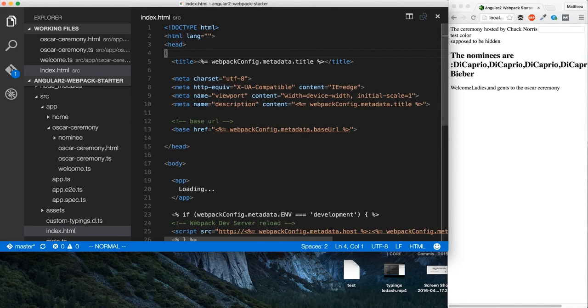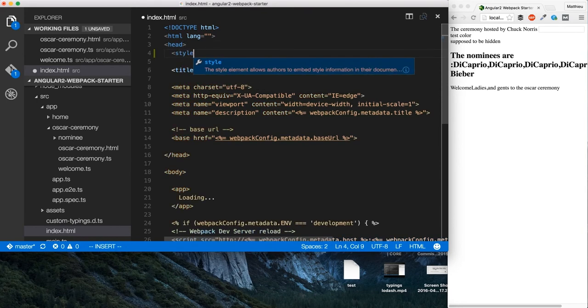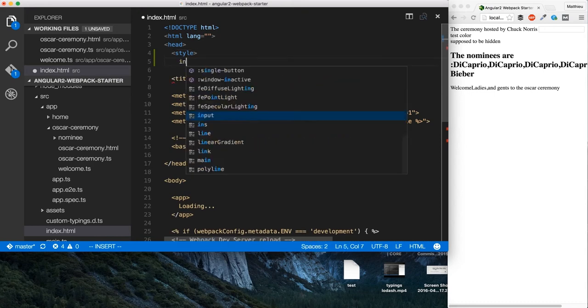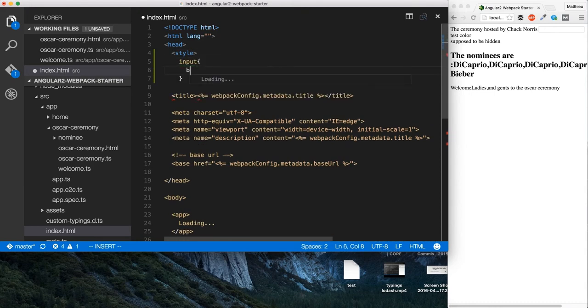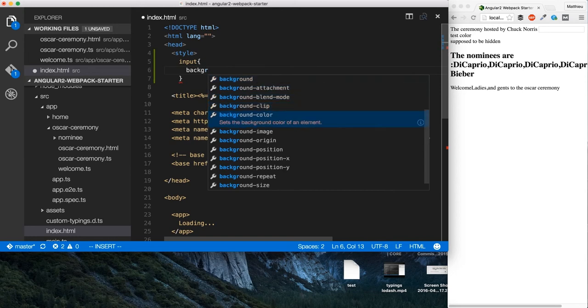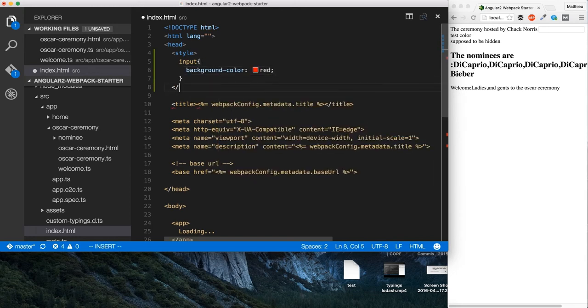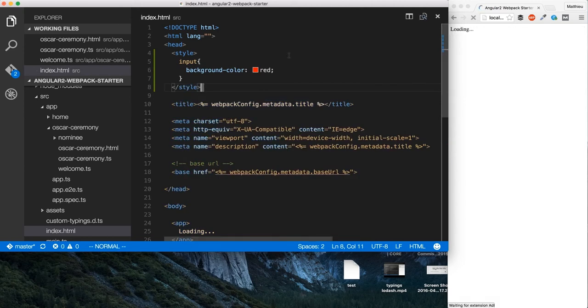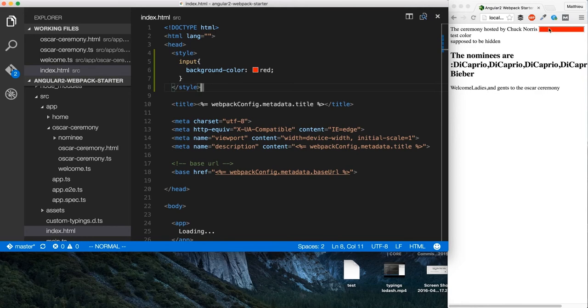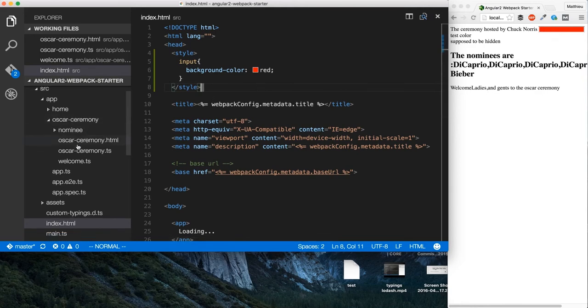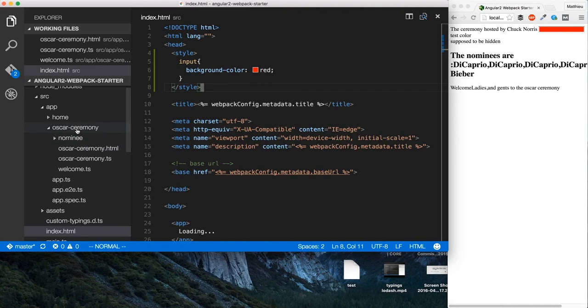So here I'm in my index.html. I'm just going to create some generic style for input. I'm going to change this background color, set it to red, and close this style. As you can see, this style is going to leak into every component here, for example. So we're going to create our new component that uses the Shadow DOM.